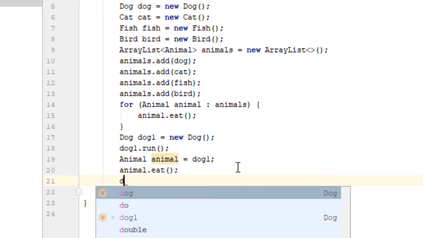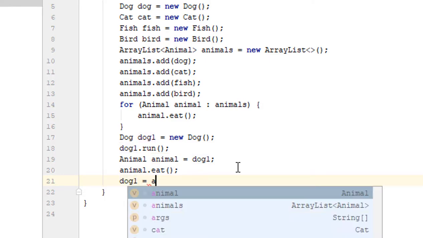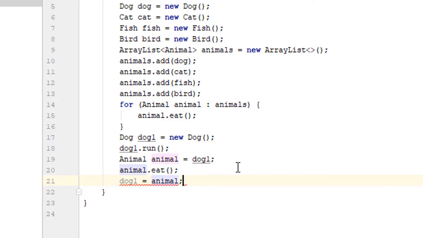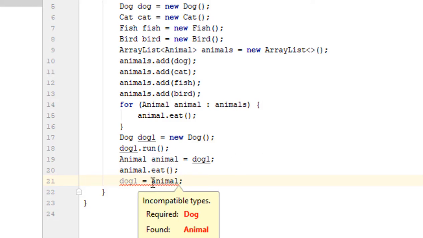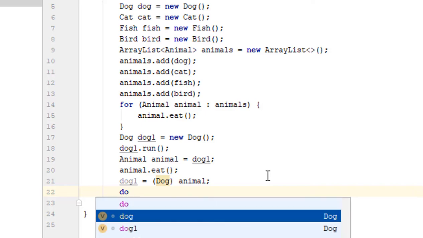We can cast our dog back to the dog type. Write dog1, assign symbol animal. In this case, we want to cast the superclass to its subclass. This is called downcasting. It's not done automatically. To manifest that, we want to cast to this type. We must specify this type in the brackets. Let's cast it to the dog type. Now our variable dog1 has the method run.